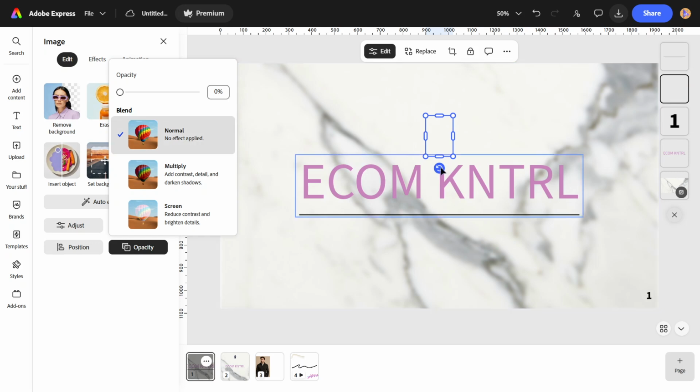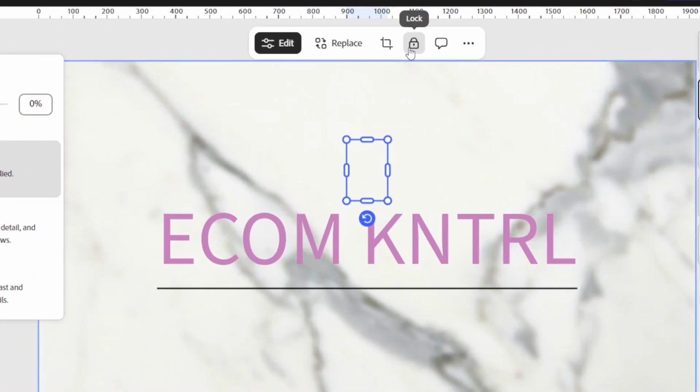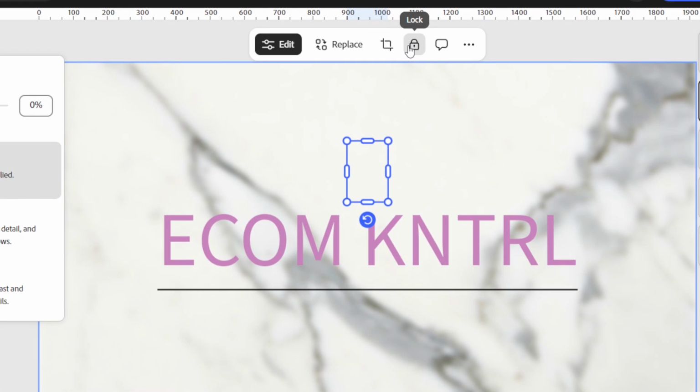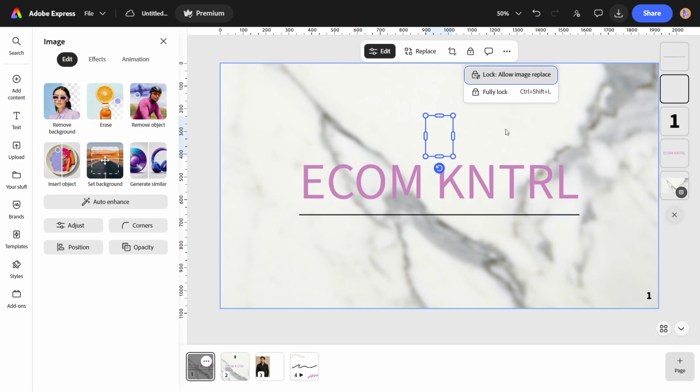If needed, you can also click Lock from the top menu. This is helpful when you want to prevent hidden or finished elements from being moved by accident. Locking is especially useful in more detailed projects where it's easy to click the wrong item while editing. Just keep in mind that locking helps protect the element's position, while opacity controls whether you can see it.